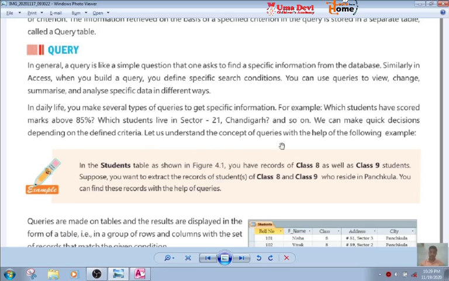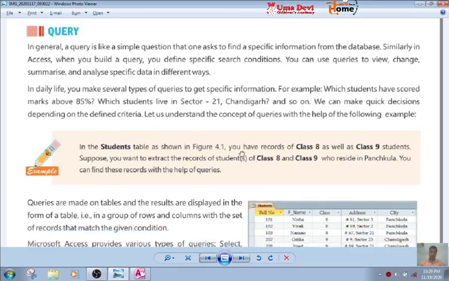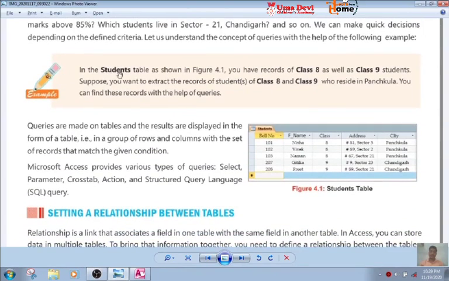Let us understand the concept of queries with the help of the following example. Look here, in the students table as shown in figure 4.1. It is the students table that we have made in the previous chapter. You have records of class 8 as well as class 9 students. Suppose you want to extract the records of students of class 8 and 9 who reside in Panchkula. You can find these records with the help of queries.